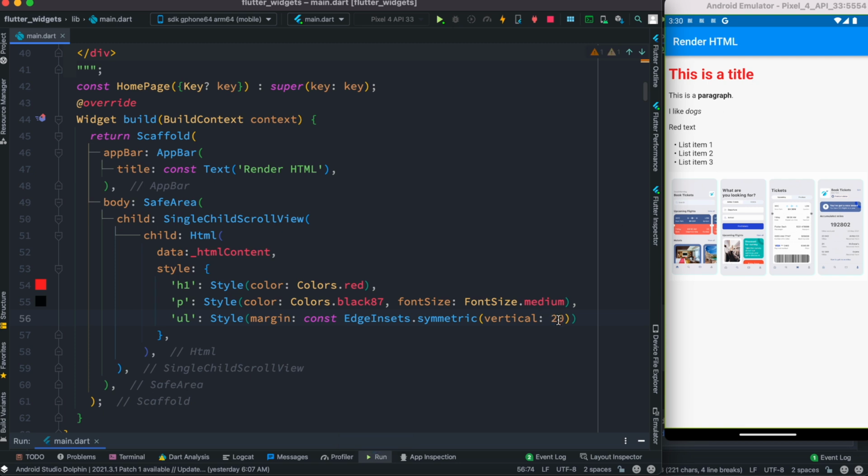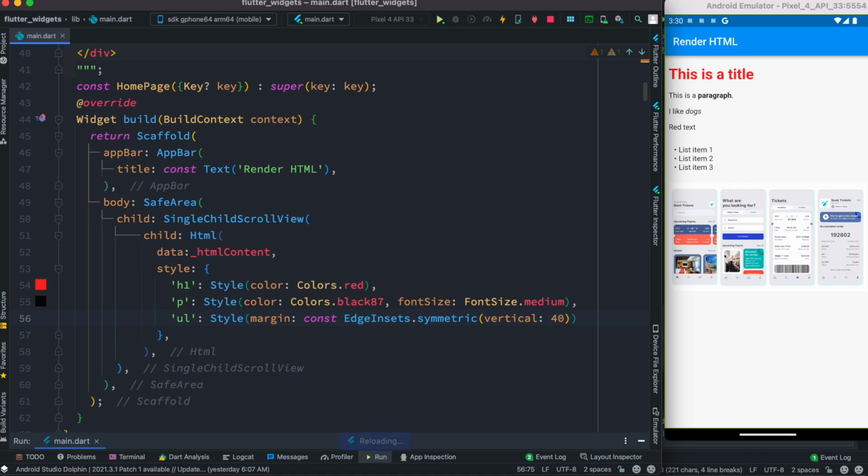Now here we have vertical padding 20, we could do 40. Yes, so there is more padding. So this HTML package is a great way to optimize your code and write less and do more.